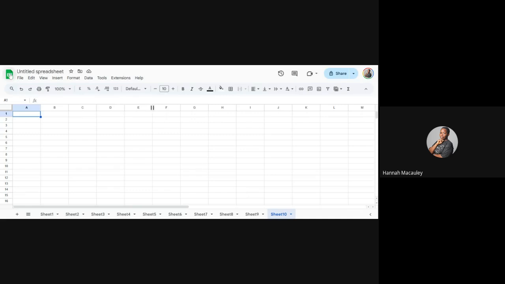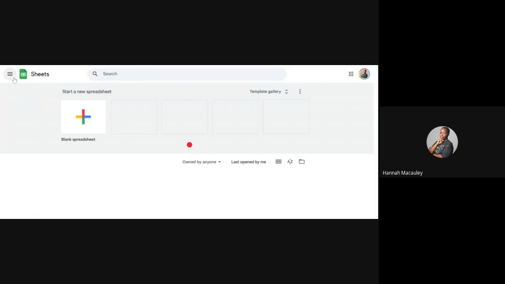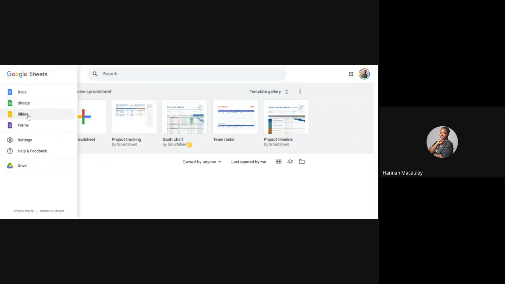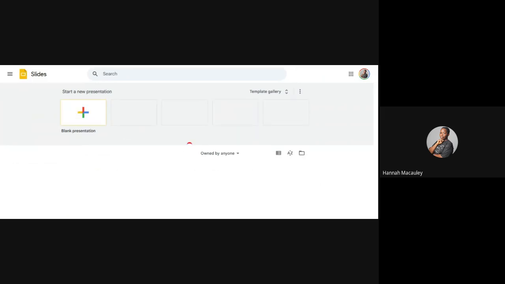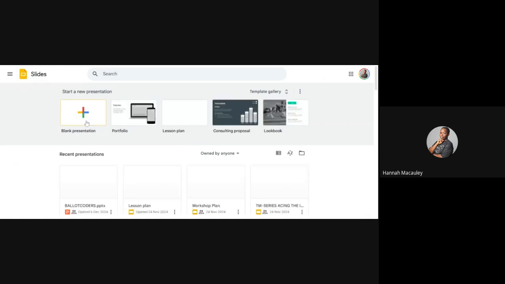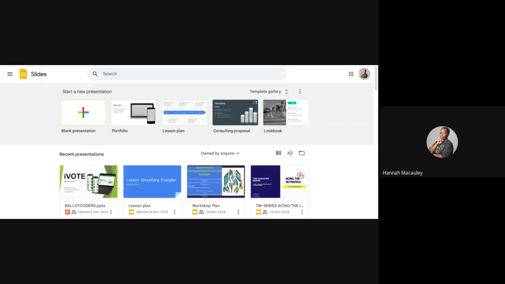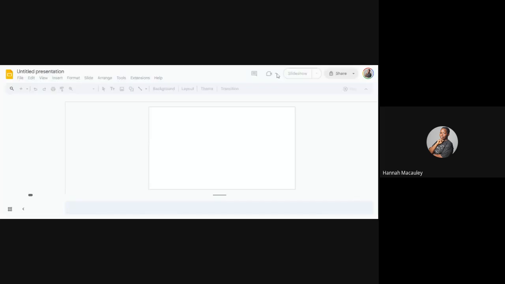So that is everything for Google Spreadsheets. And then last but not the least is Google Slides. So Google Docs, Google Slides, Google Sheets, it's almost the same process. They have the templates. You can add multiple documents. You can also share it with multiple persons at the same time. So all this depends on what you're trying to achieve.